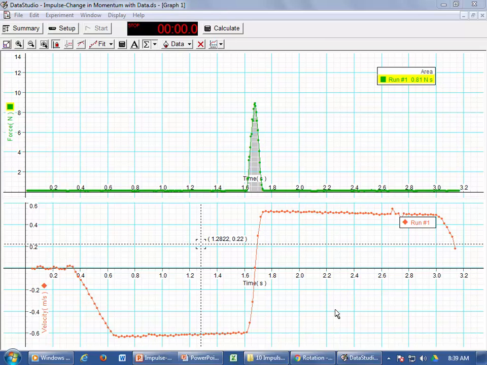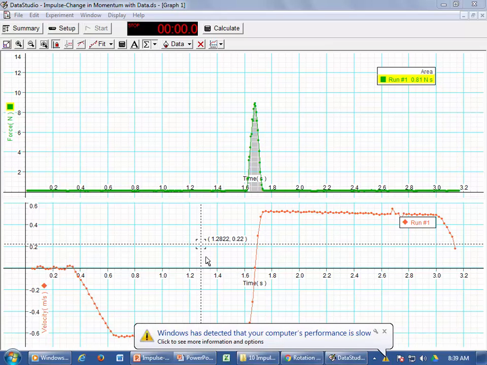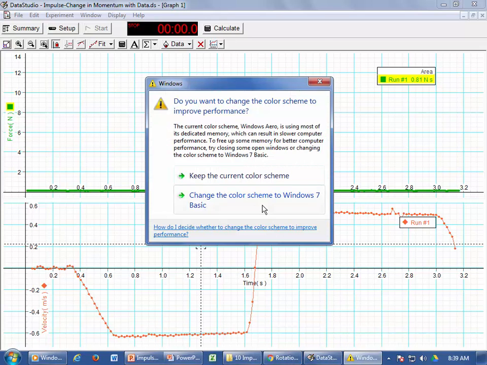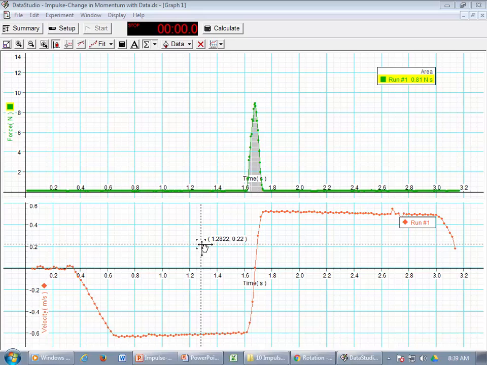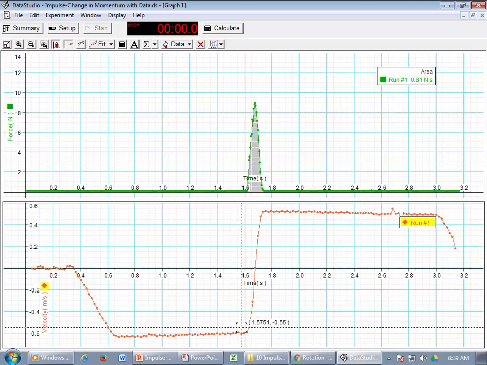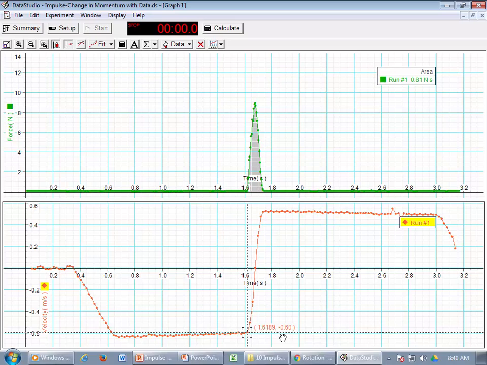Now, we need to know the change in the velocity so that we can calculate mass times that, which is the change in the momentum. Well, right here we've got this little examine tool. If we take this examine tool and move it right down to before the collision, okay, this right here would be the velocity of the cart, roughly negative 0.60 meters per second. This is the time, right? Because it's x comma y. So this is the velocity of the cart.